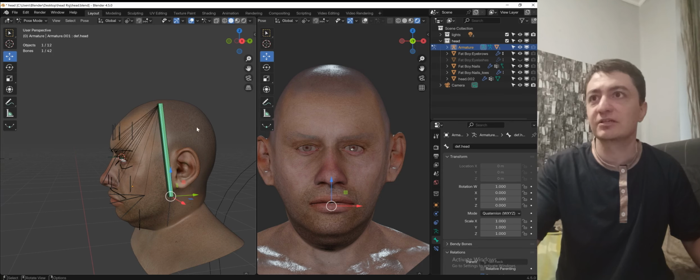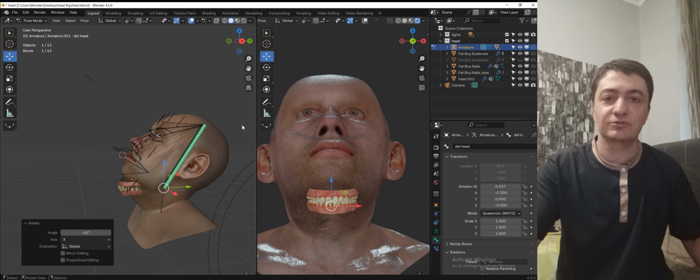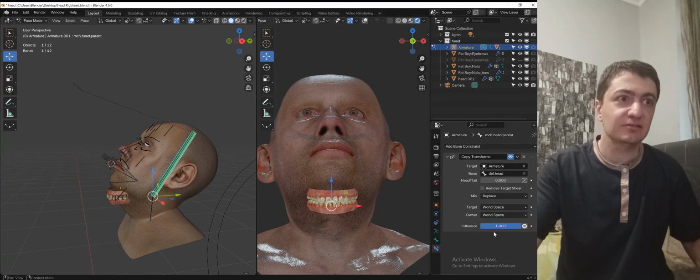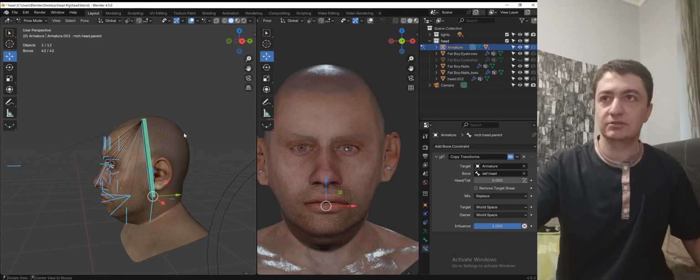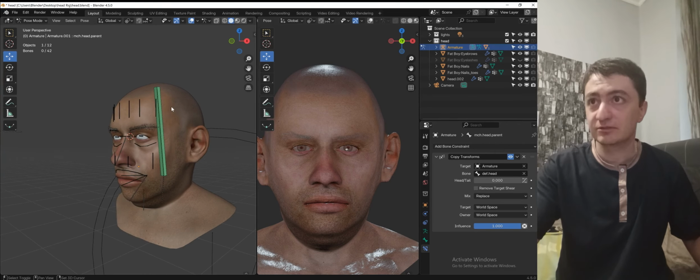So when we rotate the head, it will copy all the rotation, scale, and location. And now from the constraints panel, you can see eyes going down, up. So we can control it. We can add the drivers here in this copy transform to control it in a more appropriate way. So let's add the driver.